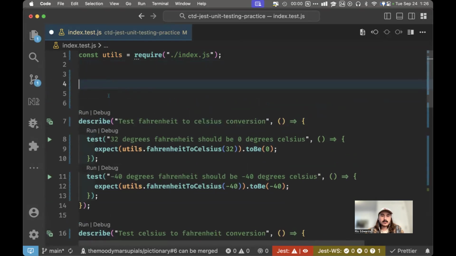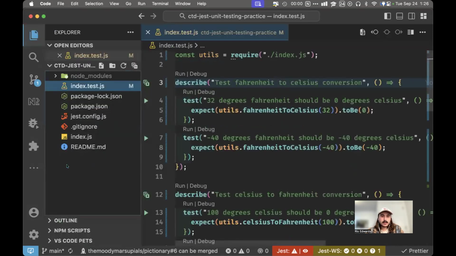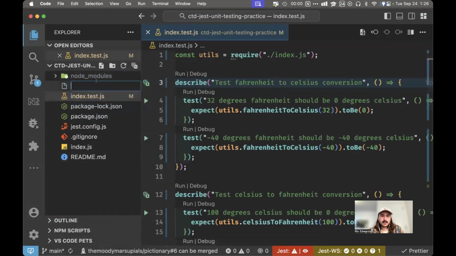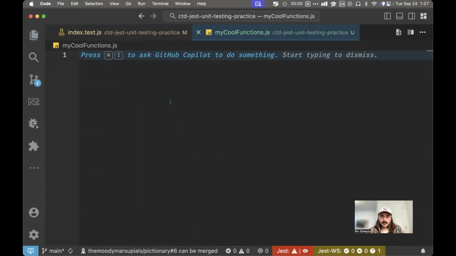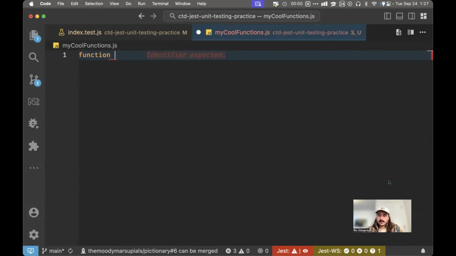So yeah, that's the language to write a test for a function. How about I do a new one? Let's make a new file and call it my cool functions.js. And what's a cool function we could do? Maybe I'll get some audience participation. What kind of function could I write that would be fun to write and test? What should it do?